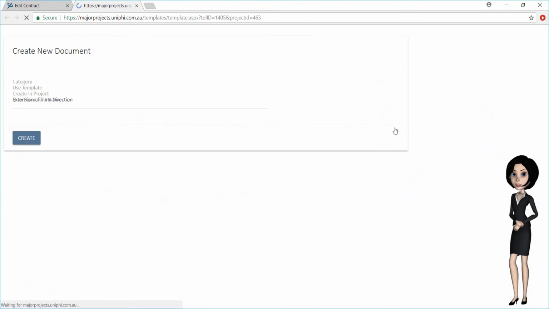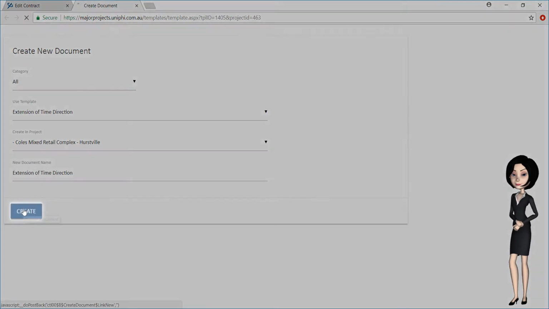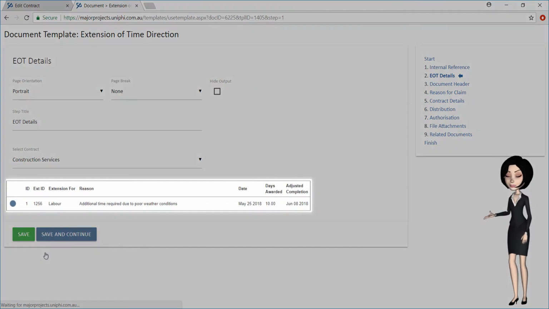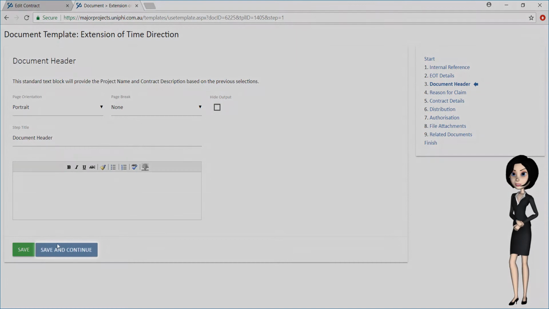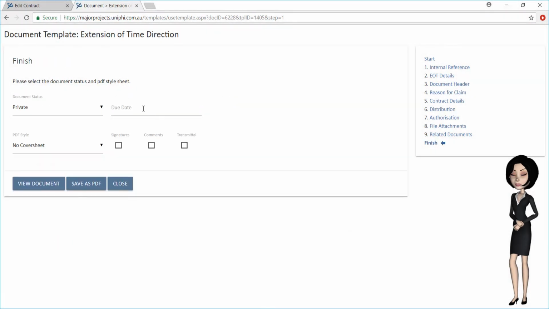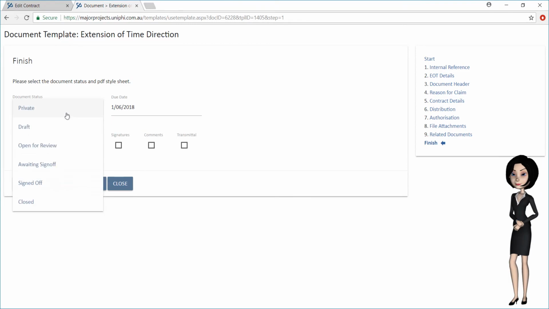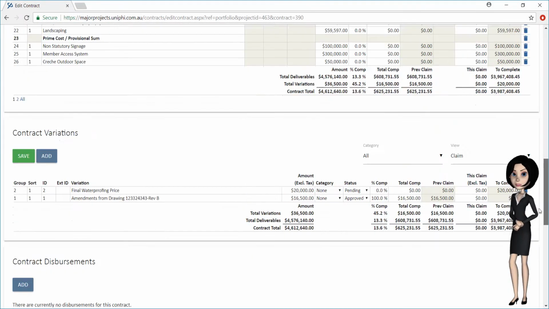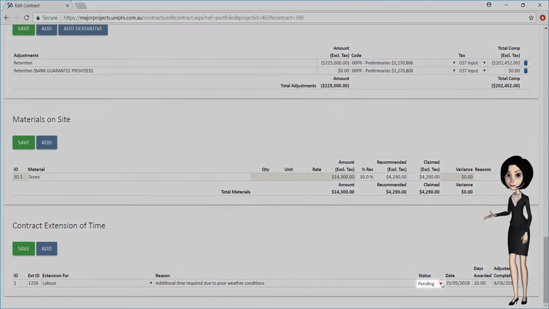Create an extension of time direction. Notice that UniPhi has automatically updated the document with the contents of the EOT. Enter all relevant data as needed and save and continue until you reach finish. When the document has been approved and signed off, you can update the status of the extension of time to approved.